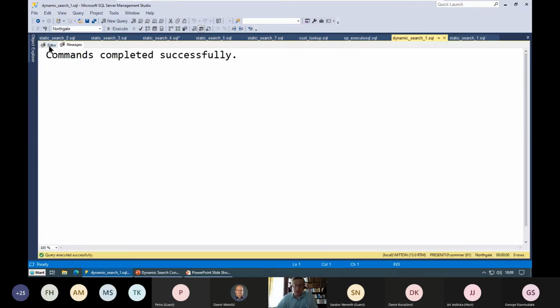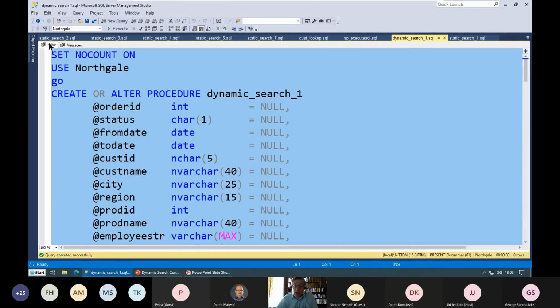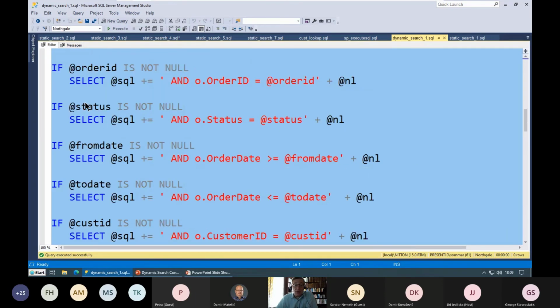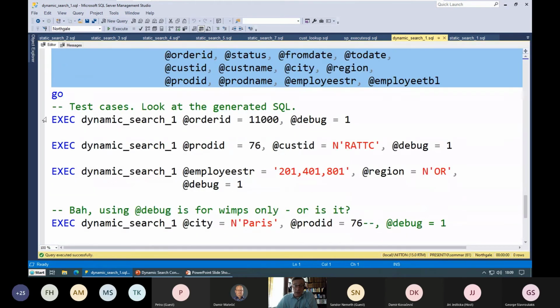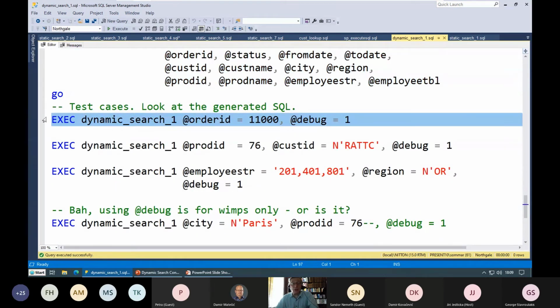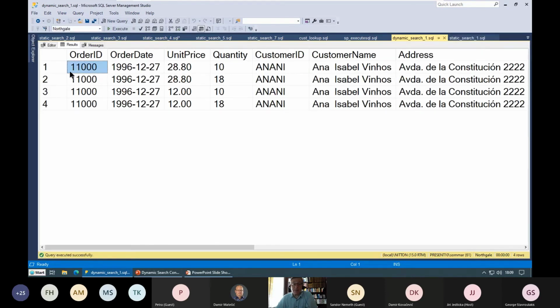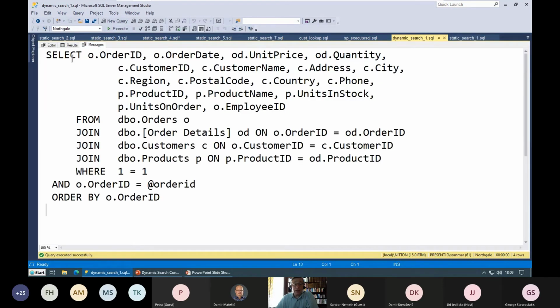So I told you, Dynamic SQL is going to give you a higher level of flexibility. Let's see here now. I'm going to try some examples. Let's make a search for order ID 11,000, and I get back my orders, and here's the statement. After all this work, this looks good. I'm not even going to look at the query plan. This is going to use the clustered index. No problem. This is just perfect.